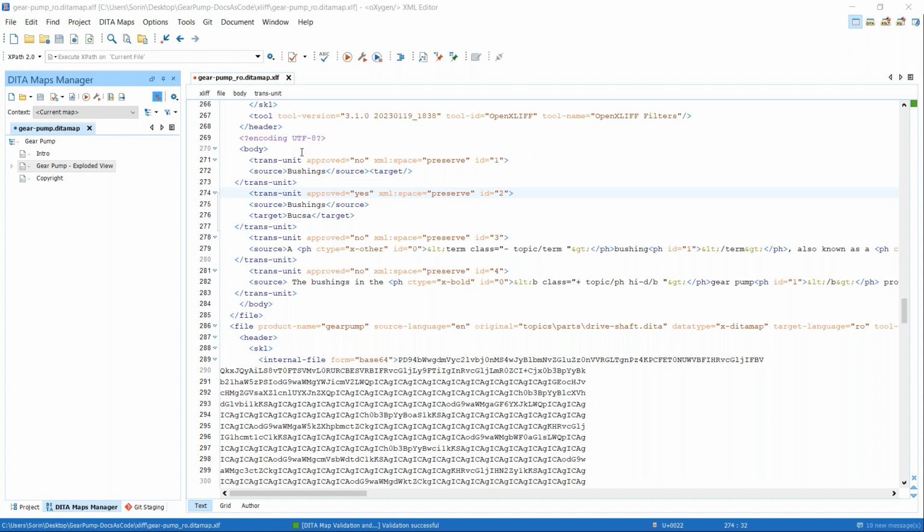So the translated map, the entire structure of the translated map, is similar to the original data map for which Fluenta generated the XLIFF file.